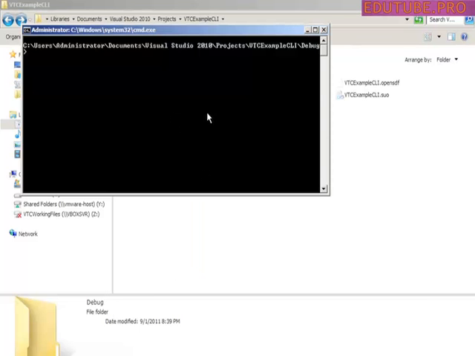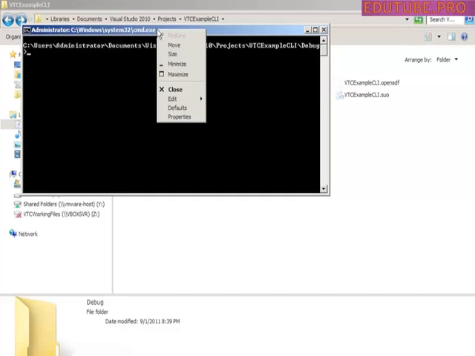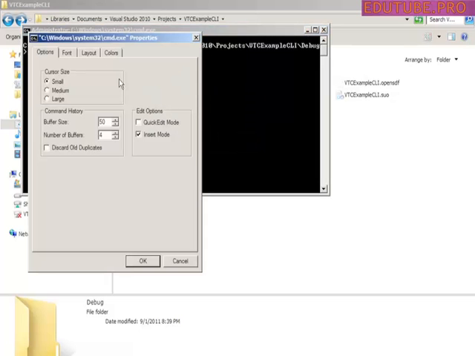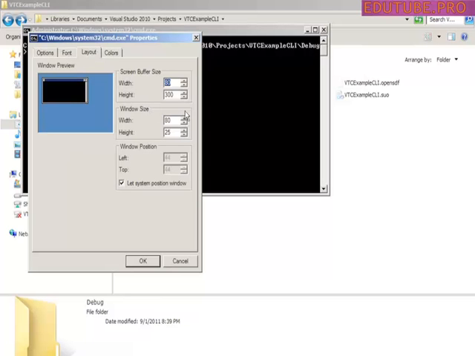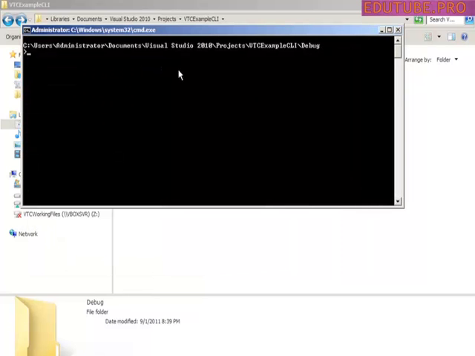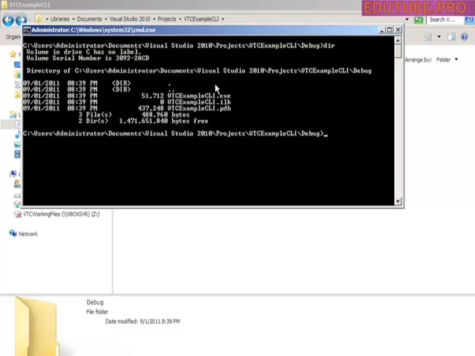And now, if I make that a little wider, it'll make it look a little better for you. Actually, I can't do it that way. Let me show you a little trick here. If I right click on the title bar and go to Properties, I can go to the Layout, and I can make my window wider. Let's make it a little bit wider here. And then when I OK that, now you can see that we have it all on one line. Okay, so now I can do a dir, and there is my program right there, my executable.